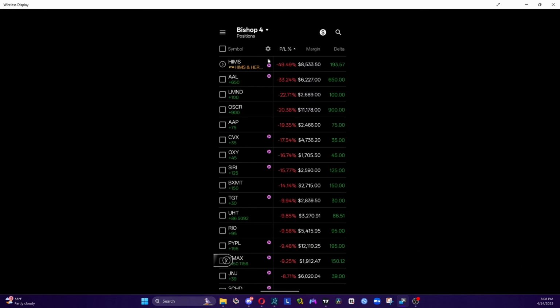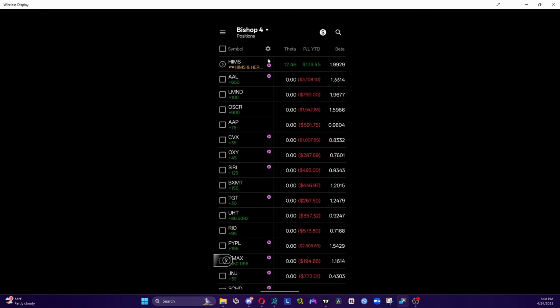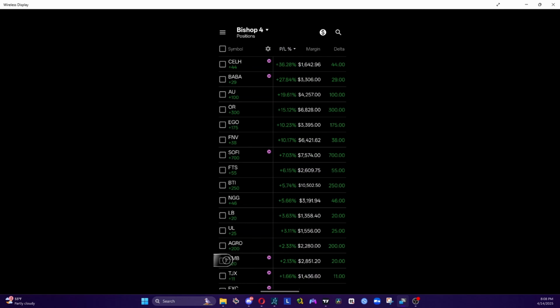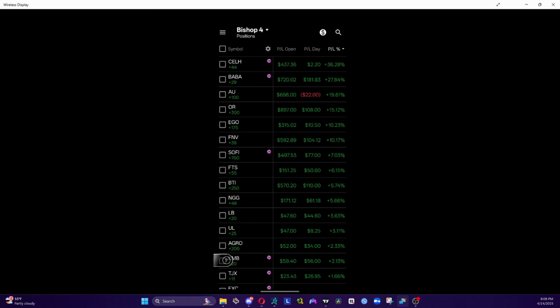Margins, the amount of net liquidity in here. You can see the PL year to date, right? And then if I want to see my biggest gainers, you can see here Celsius, BABA, AU, OR, Ego, FNV, SoFi, FTS, BTI. So it's a lot easier to track on the phone, right?